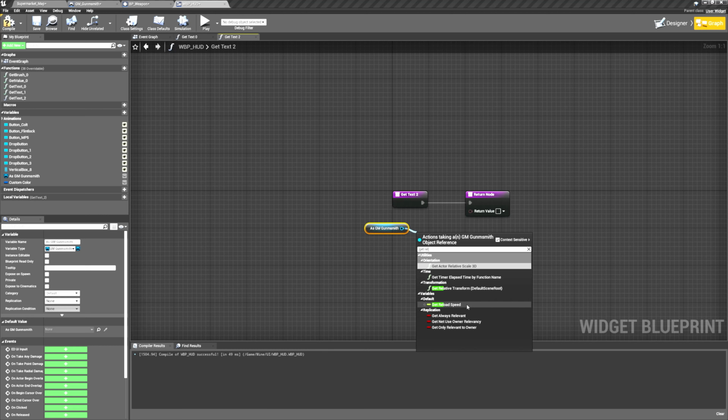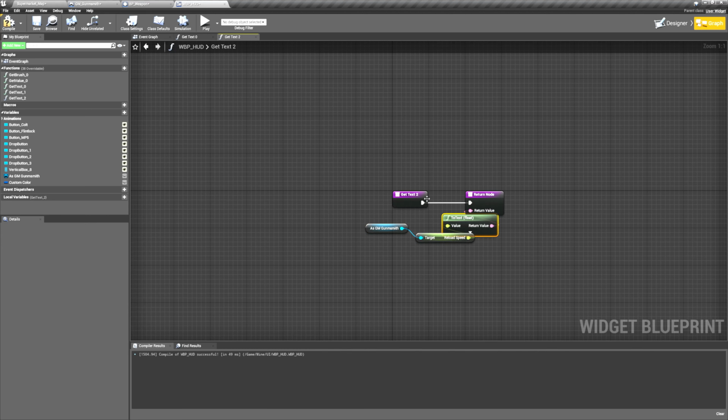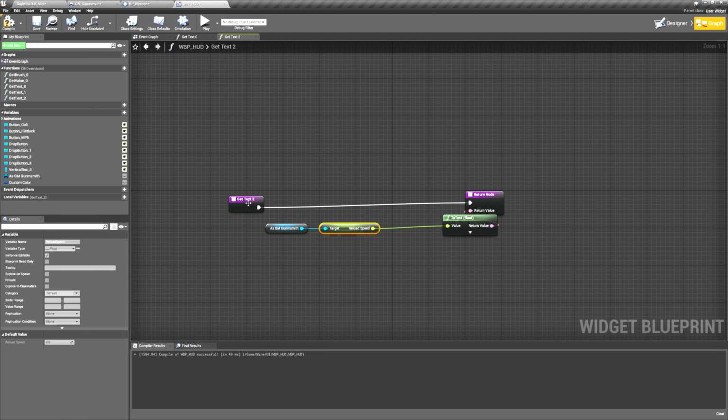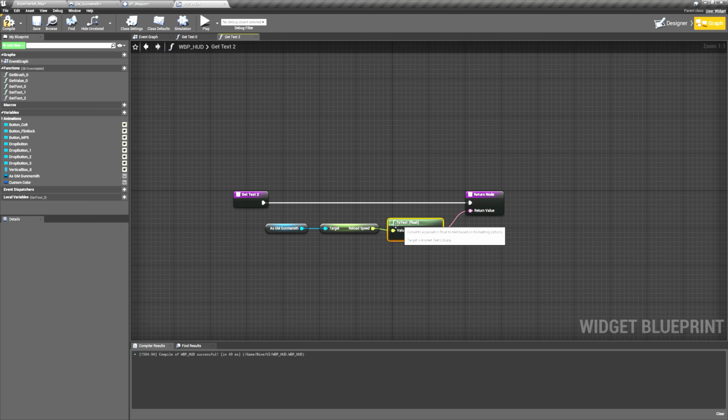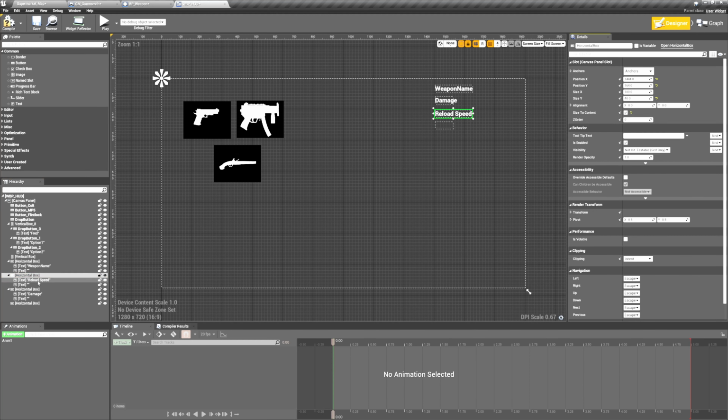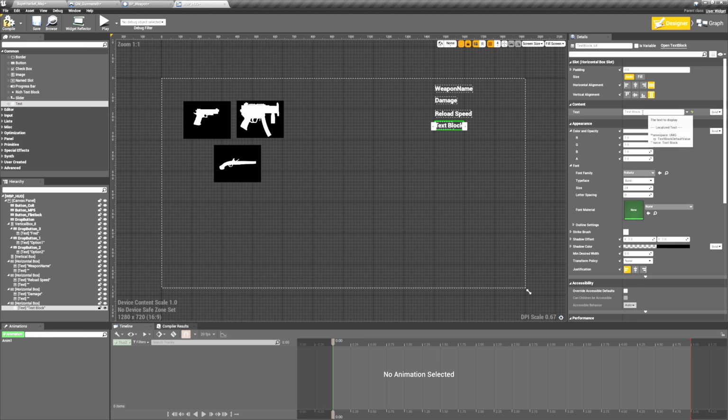There you are. And again, we'll just plug that into the return. We'll just clean this up a little bit so we don't get any overlap here. There we go. Compile this, go back to the designer. And our final one, which is the rate of fire, let's go and set these things all to match. So we'll plug this in here. This is going to be rate of fire.